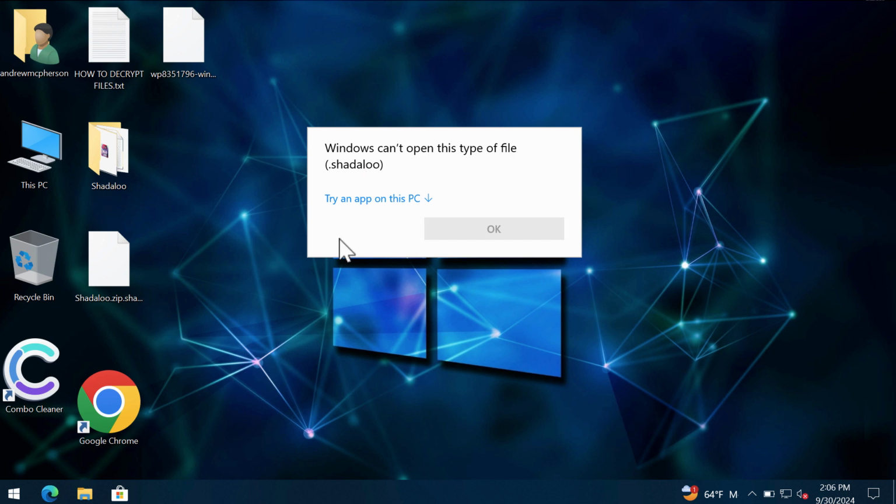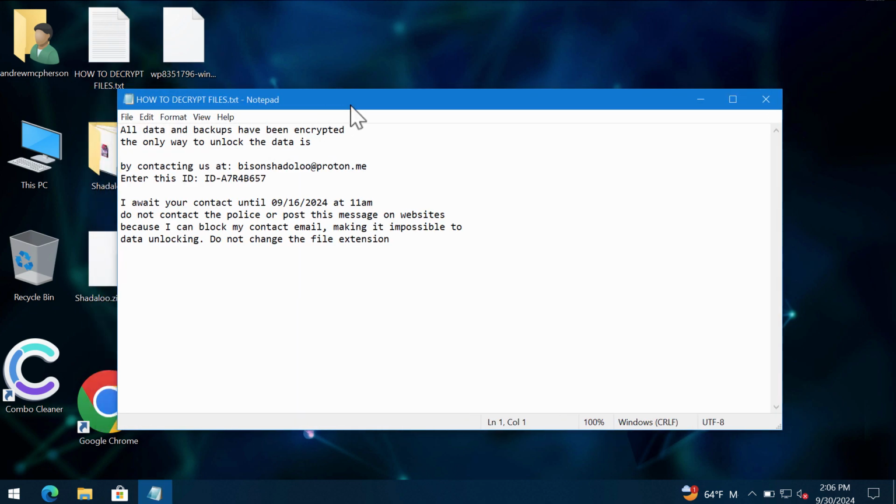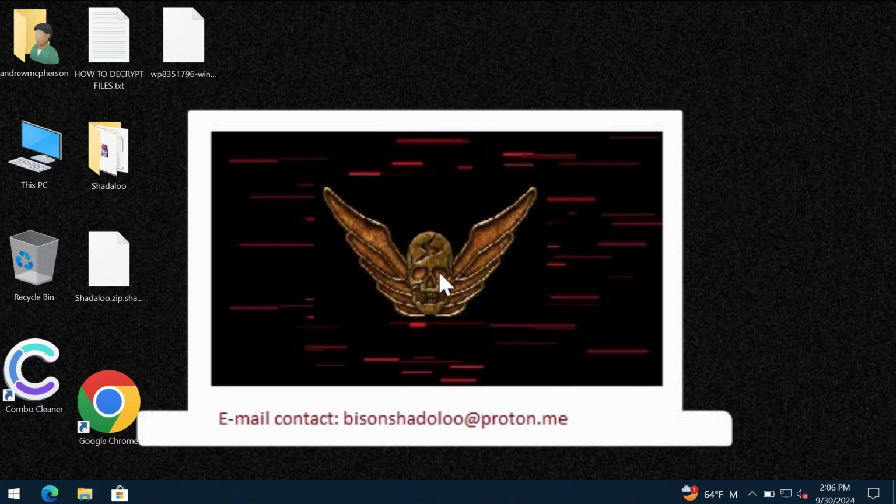So the ransomware encrypts files and appends this Shadaloo extension to the file names. It also reveals this ransom note that tells the victims that they need to pay the special ransom. But paying the ransom is not a good idea. Don't waste your money and don't pay the ransom. The ransomware also changes the desktop background.